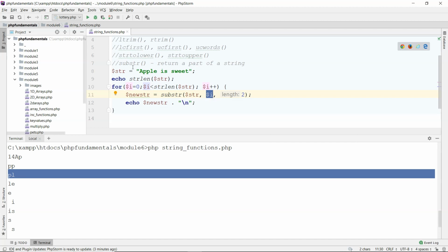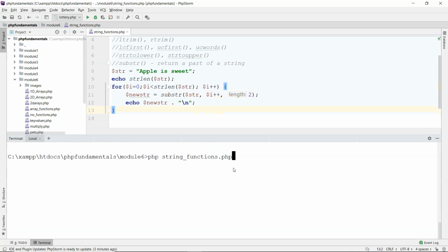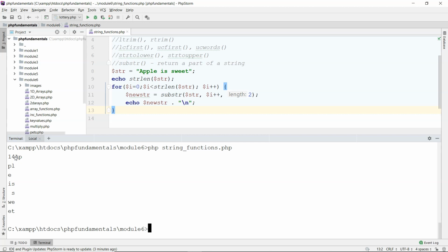So how do you make this move 2 spaces at a time? Well, to do that, you have to increment I twice. That means when I do the subscript here, I have to increment I one more time. So I can do that here and then increment it again here. So I have to go by 2, right? Now you see that it should work. It's AP, PL, LE, the space, SIS, and so forth. So very handy in that situation.